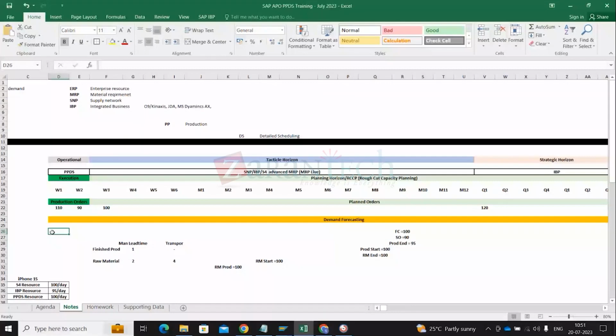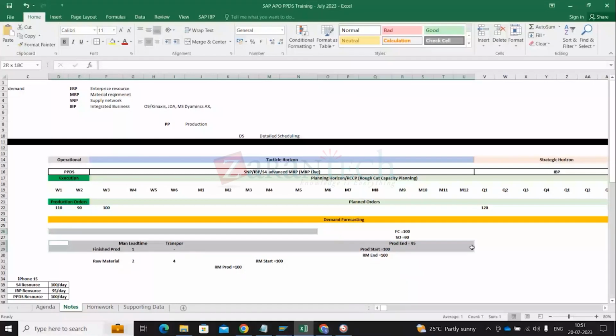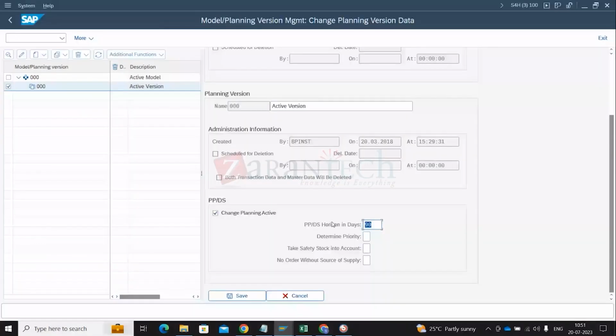But if you have a 90-day PPDS horizon, and you're running the PPDS job for, say, quarter 1, it will just create results only up to 90 days, because this is the master restriction that is in place. Correct? Understand this difference? Okay, fine.